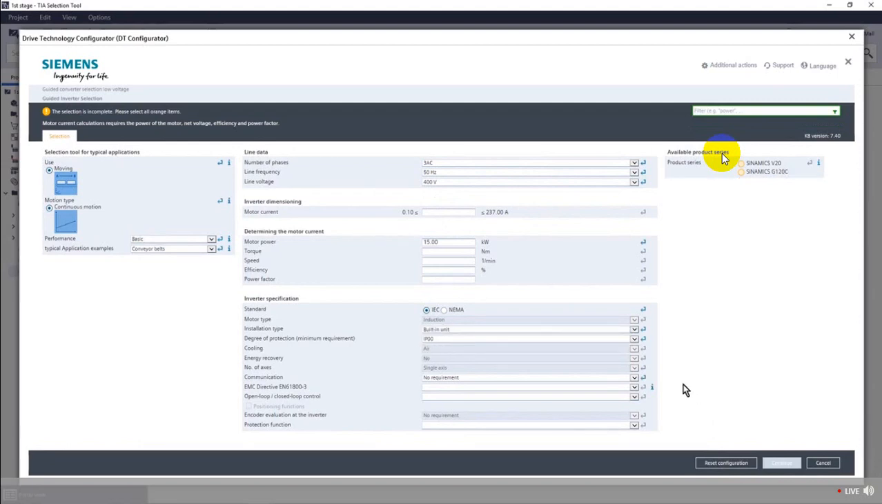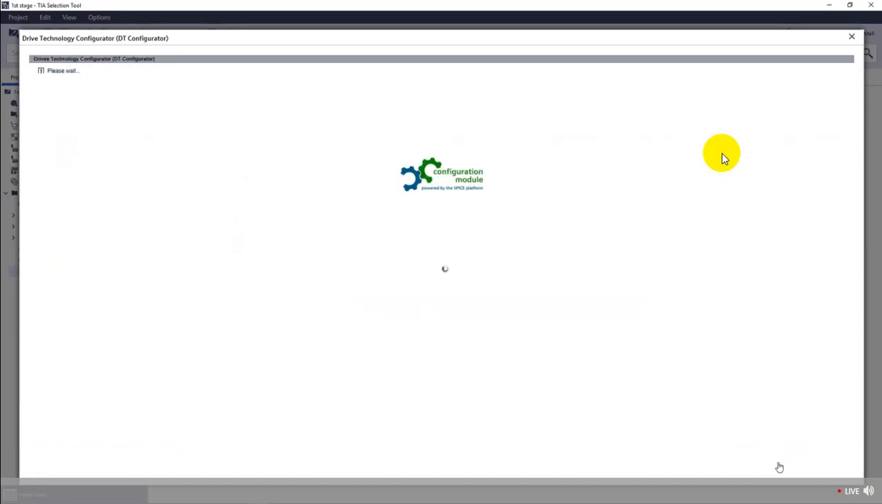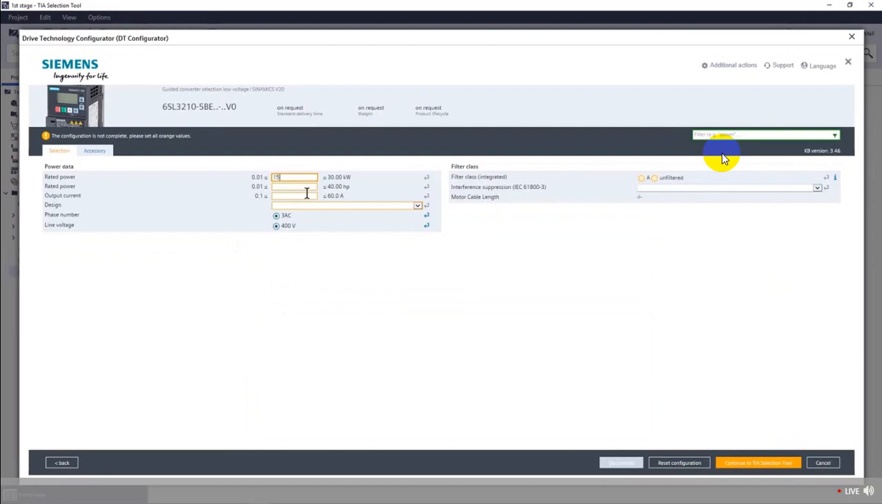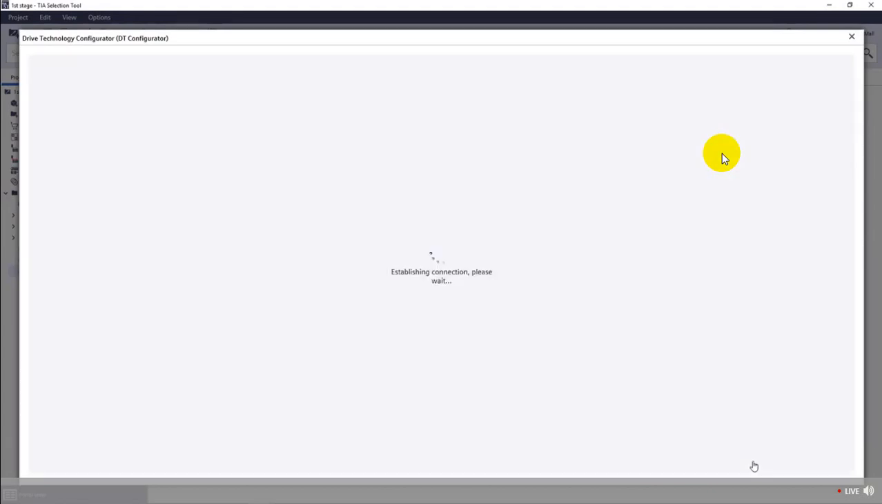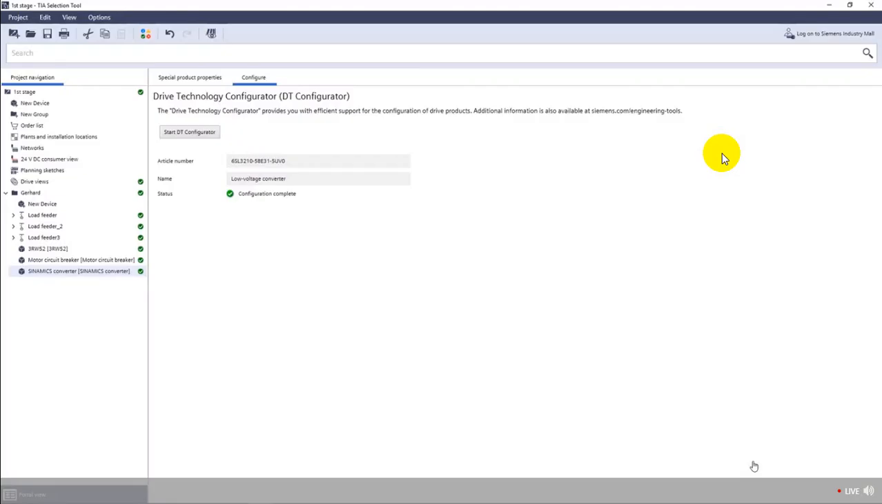Yeah, and we can easily now just define the product series, either V20 or G120. If you know them, we go for a V20 as a basic application that we're gonna use now. So we say it's a 15 kilowatt motor. We're not gonna use any filters as for now, and then we just continue to the TIA selection tool, and this will be included now in our project. You see, so everything's here nice and neat.